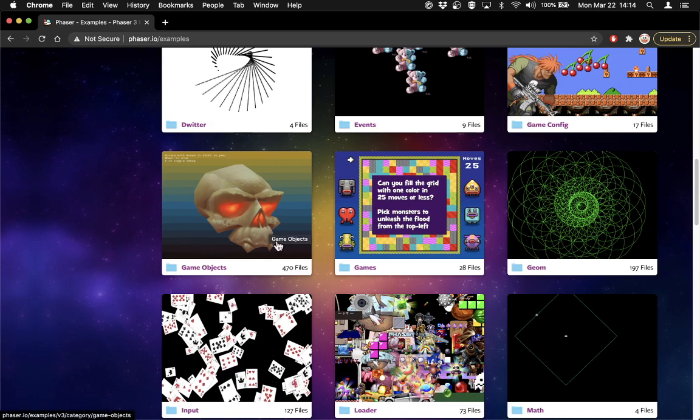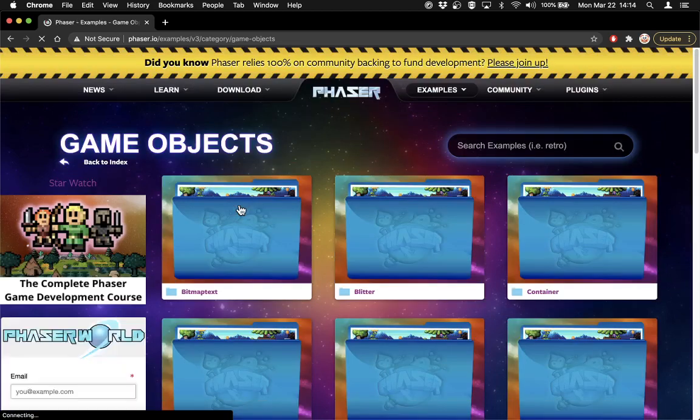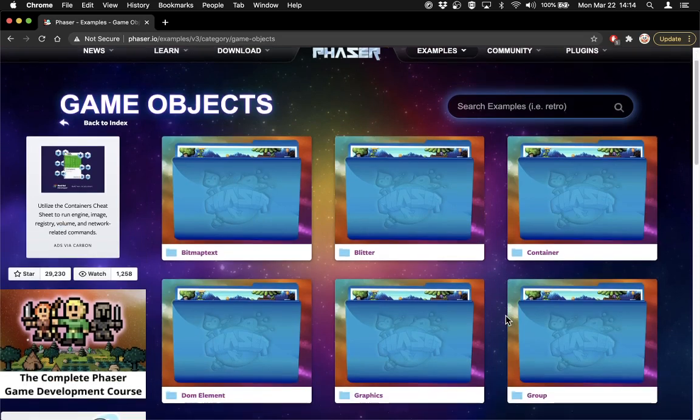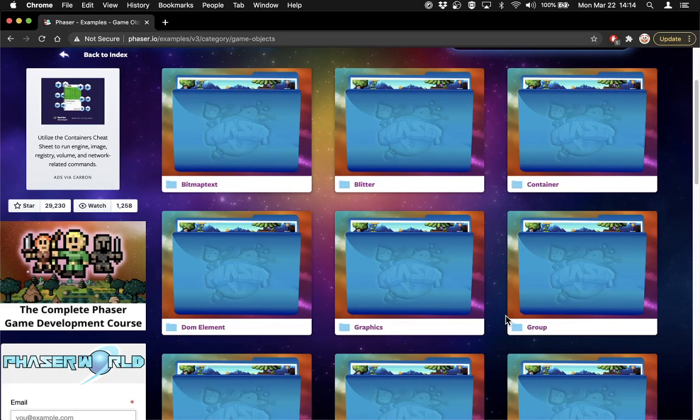But one of the very important categories is this game objects category. You can see it's got a ton of things inside of it, 470 files. That's like 470 examples in there. So it's a really, really big category. And the reason for that is that the game objects category, if I click through to it, are all the kinds of things that can exist in your game, like game objects. This makes sense.